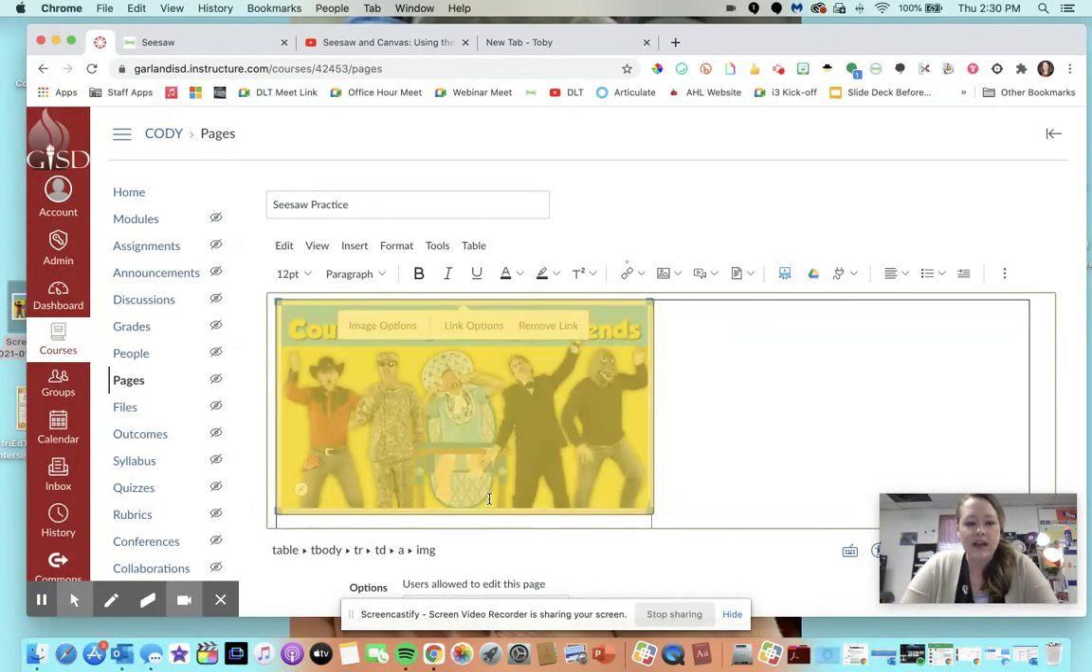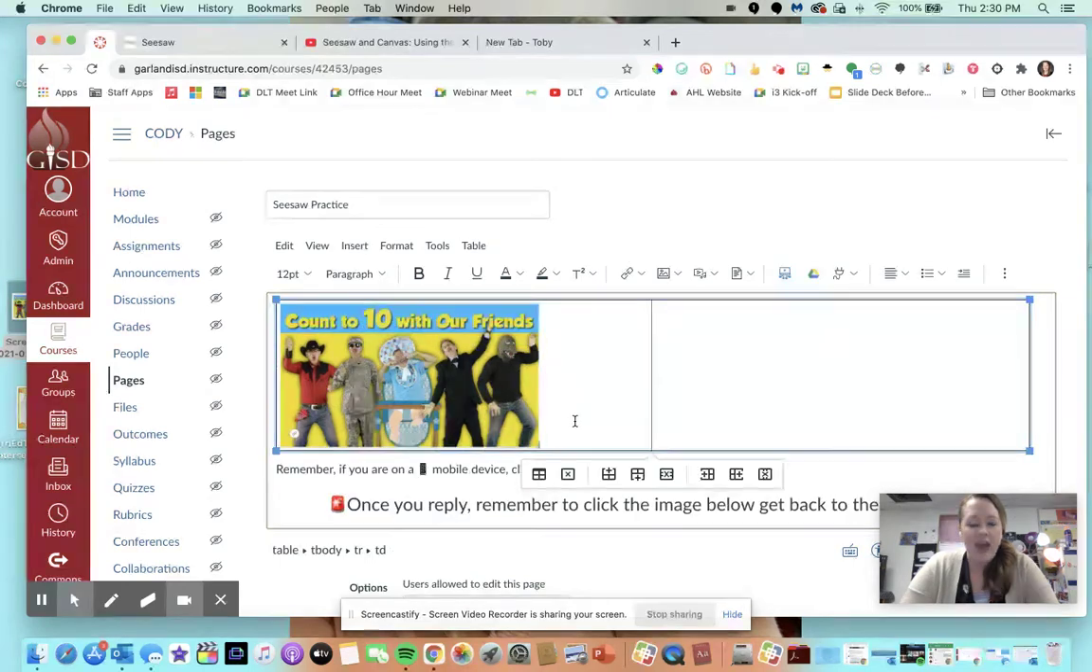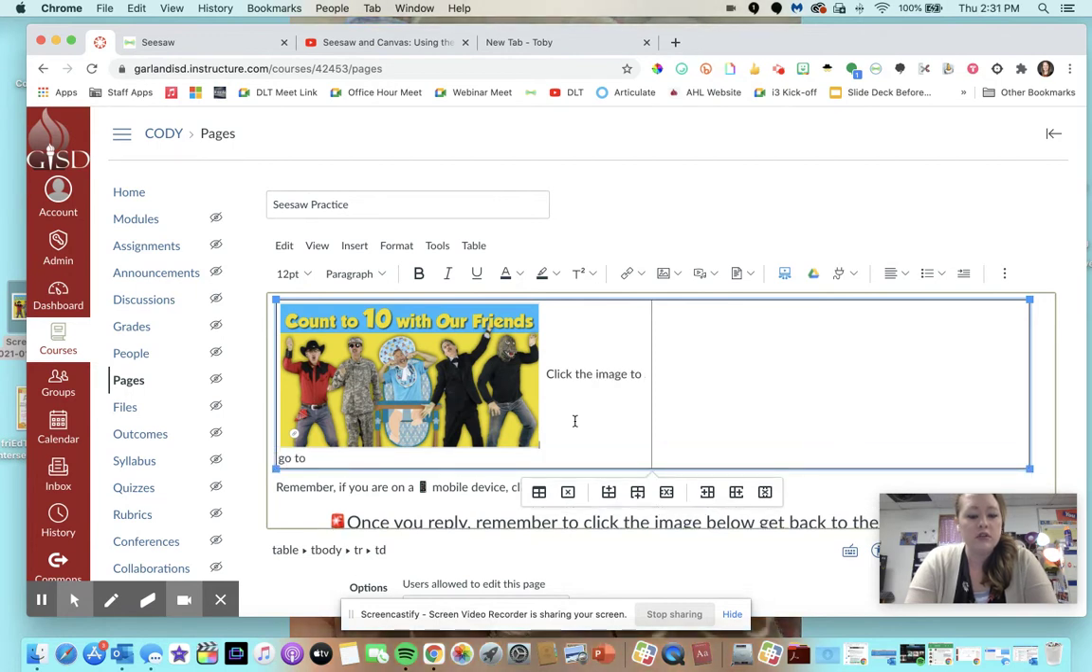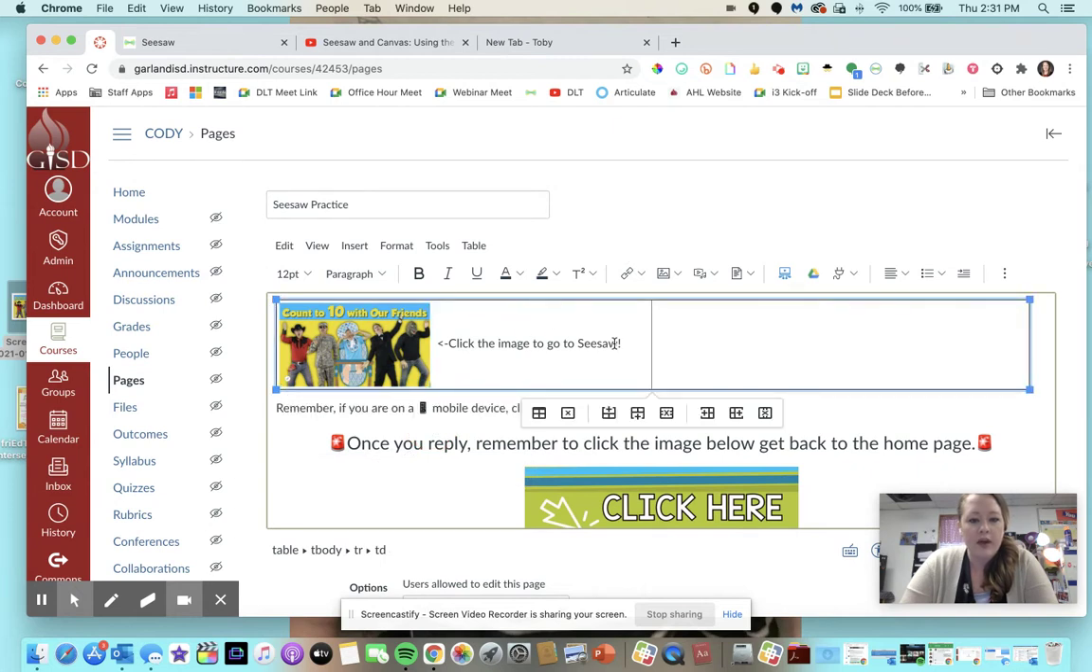Any student that's in that class, they're signed into Seesaw, it will automatically take them there. I can even add some text like click the image to go to Seesaw. And I could even add a little arrow like that. Maybe I'll make this a little smaller. Oh yeah, that works out.